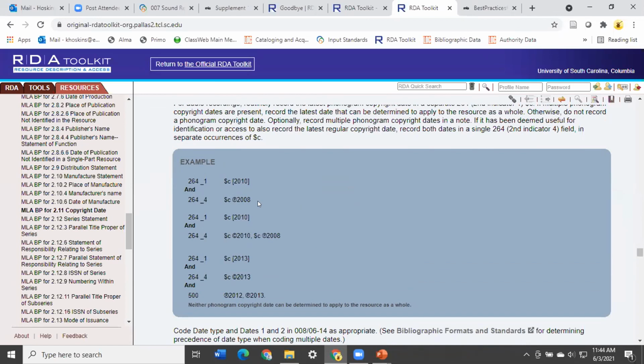And keep in mind that that copyright date is going to be for the recording, not the content. They also show examples where you can include more than one if you think that's important for your users to know or important for identification.